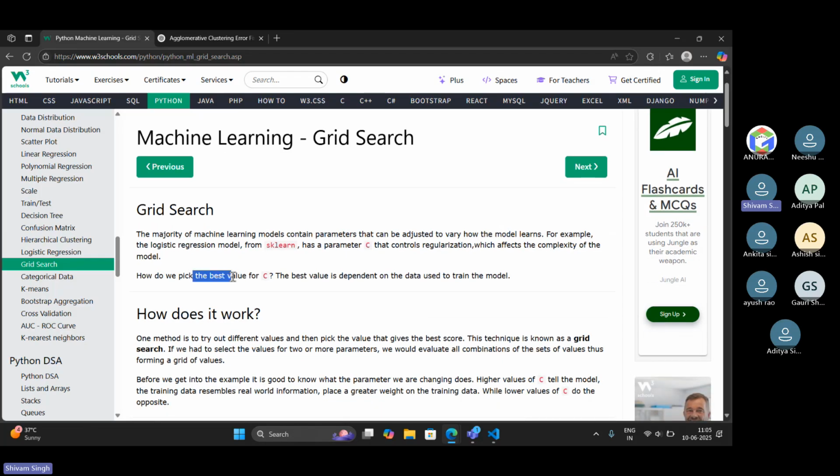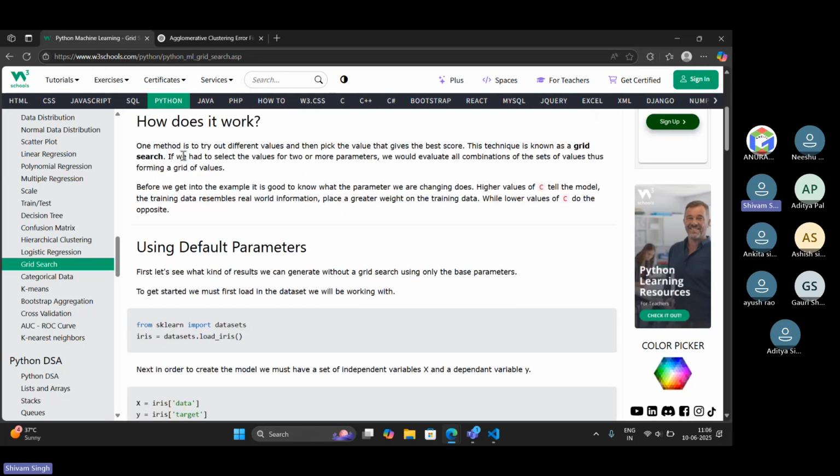So how can we pick the best value for C? The best value is dependent on the data used to train the model. So how does it work? Basically, one method is to try out different values and then pick the value that gives the best score. This technique is known as a grid search. If we had to select the values for two or more parameters, we would evaluate all combinations of the sets of values, thus forming a grid of values.